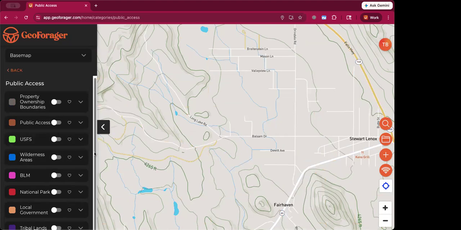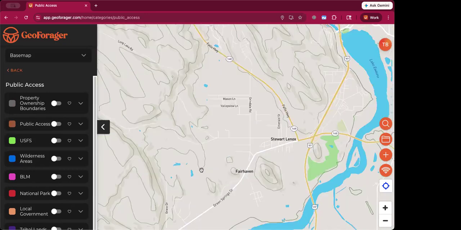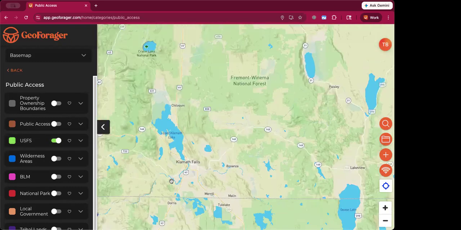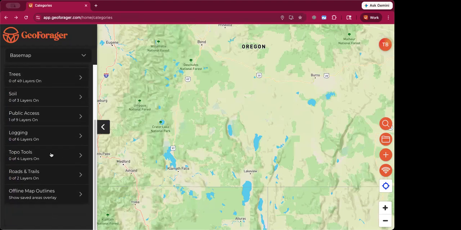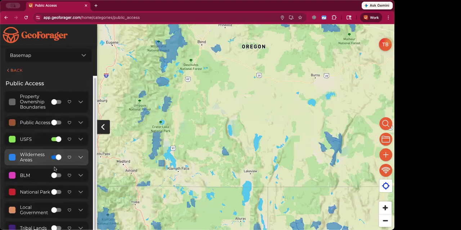Now down in here, we've divided up all this public land into different areas that you can select. This one, public. I'm going to zoom out. These are all specific, so you can zoom out a little more. I might need to. Let's see here. We are in public access. Yep. I'm going to turn on a few.